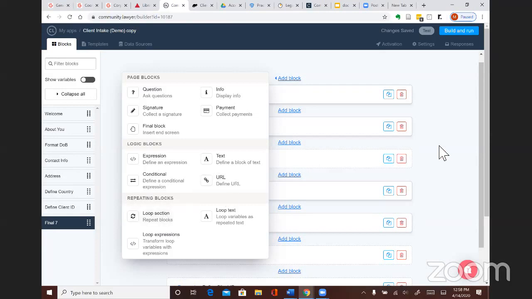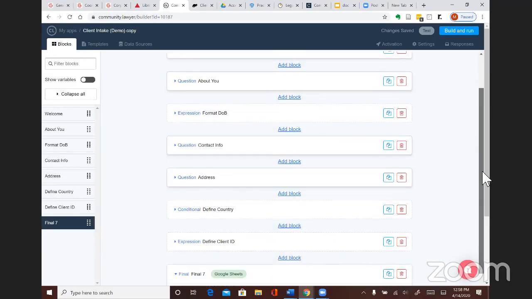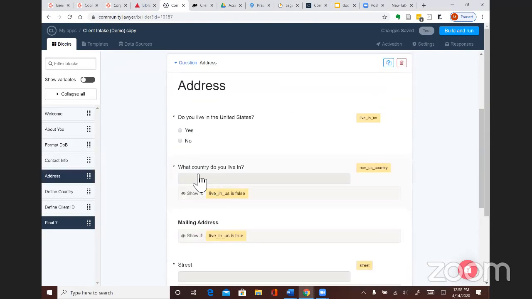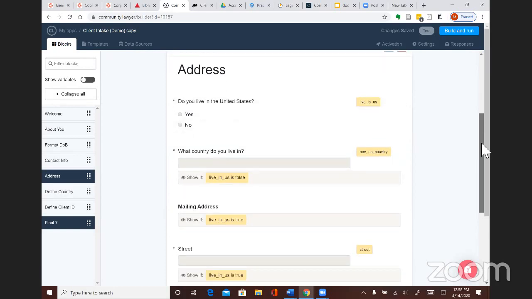These also include the conditionals that we need. I think we see some conditionals here, right? So in this case, if you don't live in the U.S., you click no. In other words, if this variable live in U.S. equals false, in other words, they've clicked no, this field pops up, but this would not otherwise appear, right? If you click yes, this field does not appear. You only need this information if that information has been added, and it's just easy to add in.